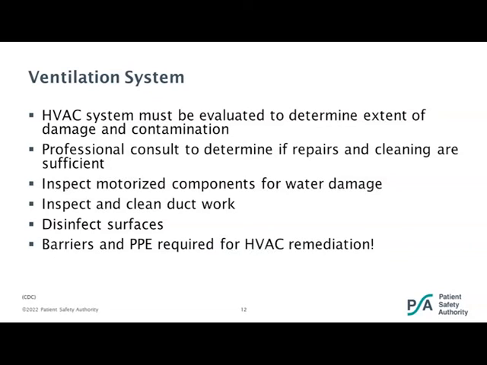Before any remediation of your HVAC system takes place, the professionals need to determine if asbestos is present within that system, because then that leads to even more remediation. Any water damaged insulation in or around the system should be removed and replaced. The surfaces within the system should be cleaned and disinfected, and if this is not possible, then the damaged equipment should be discarded and replaced with new.